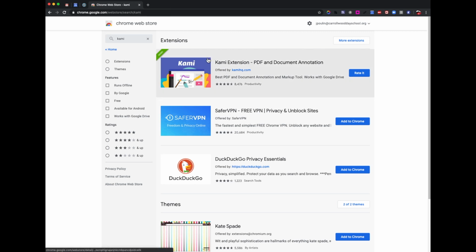You do have to have your students also be able to do this. You have to have your students be able to do this as well. So what you want to do is walk them through this, just install the extension as well, and then they'll be able to use Kami in Schoology.